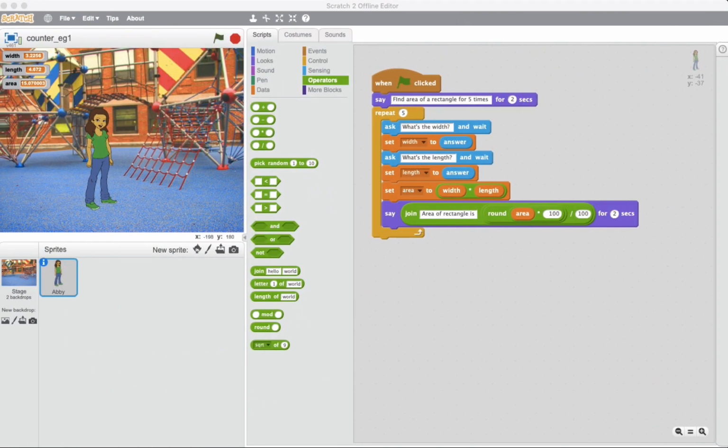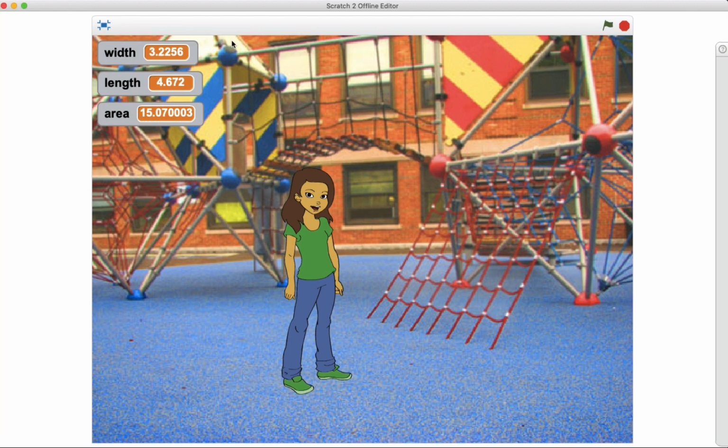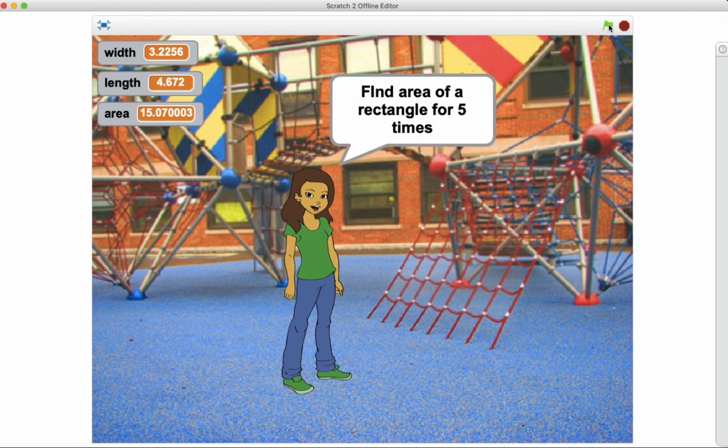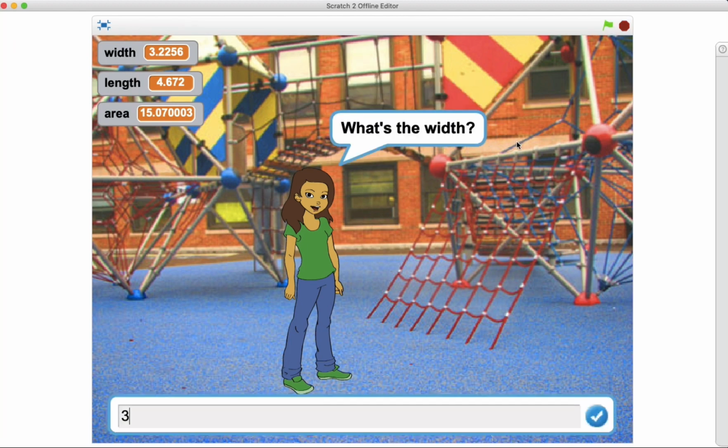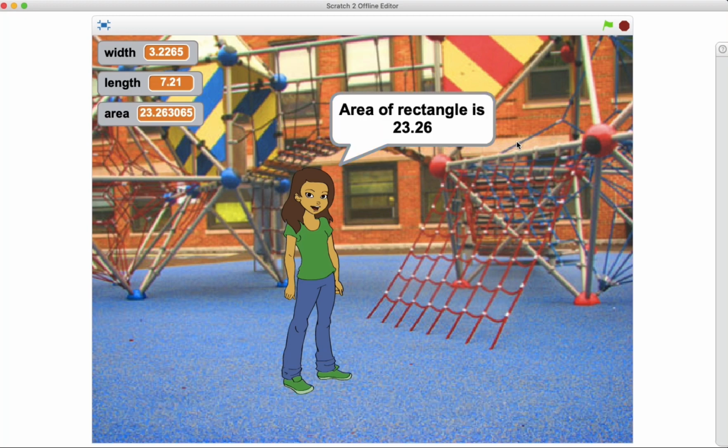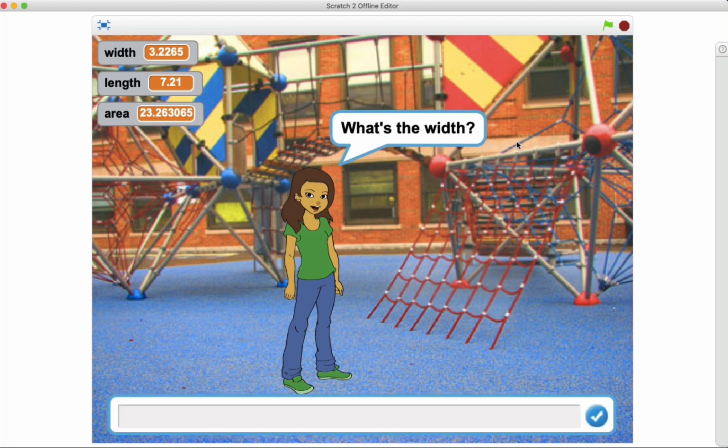Now let's try and run this project over here. Let's say for the width, I'm going to put 3.562265. Next, for the length is 7.21. So let's take a look at our area of rectangle, 23.26. And then it will automatically prompt again, repeating anything that you have put inside the block. For this part, it's going to repeat 5 times.